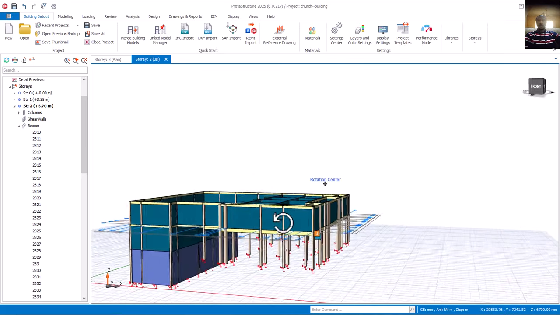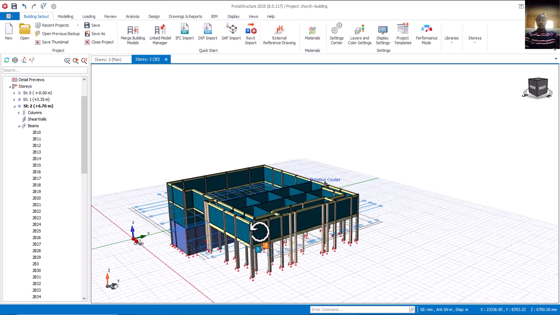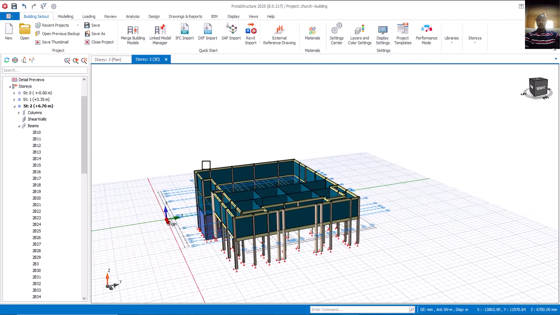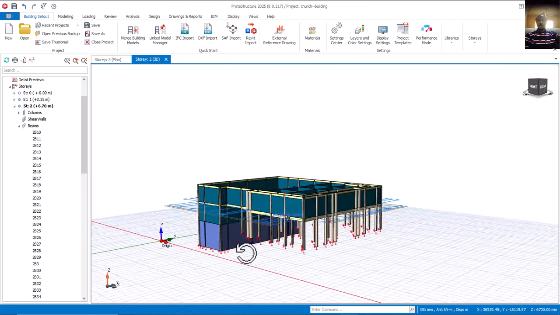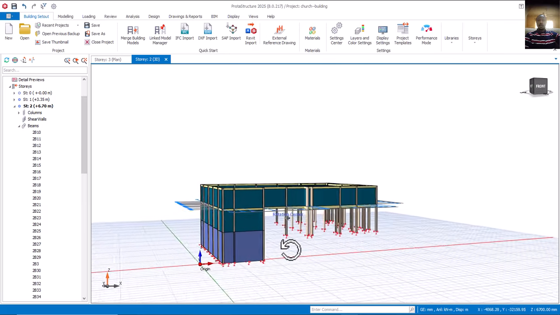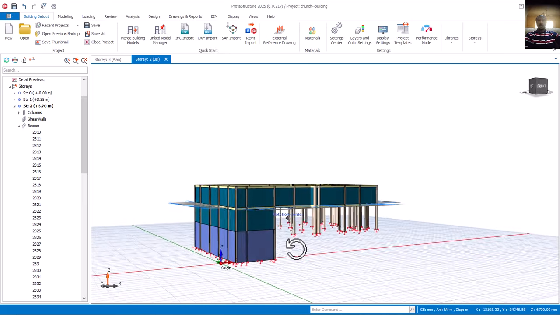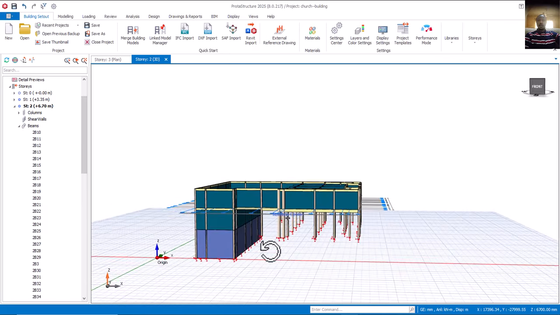So this is how you go about it. The next class will be on the modeling of our roof trusses. That's what we are going to be doing in our next class. Thank you very much. I'll see you next time in our next video.